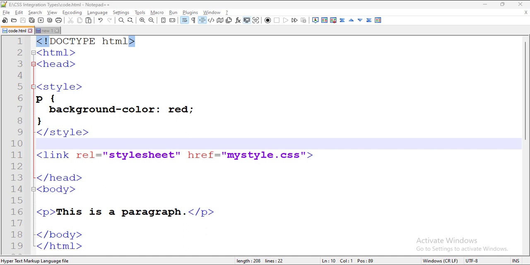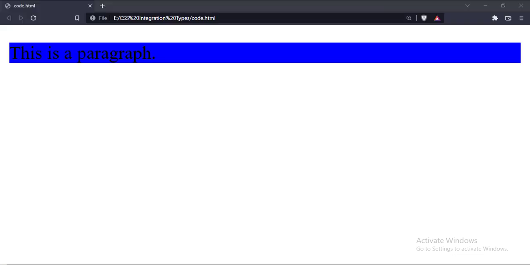Let's run this code in the browser. As you can see, because we had written the external CSS later than the internal CSS, the external CSS got the preference, and the background color of the paragraph tag is blue.